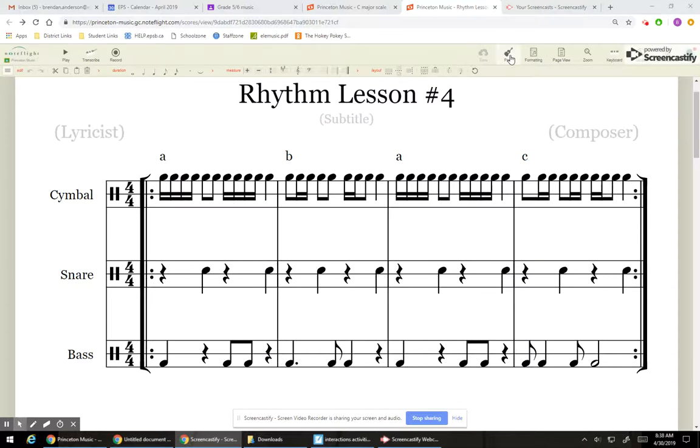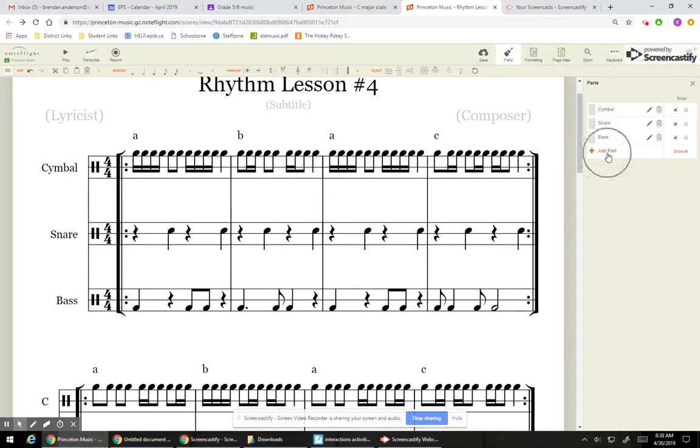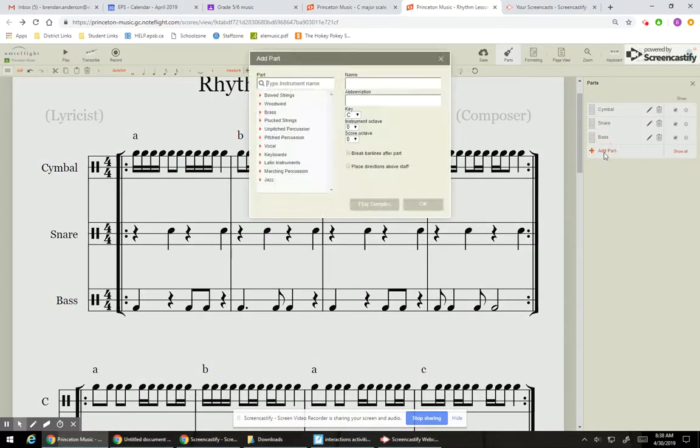So first we're going to go up to parts right here and click on that. And then down here, this is all the instruments that we have in our piece of music. So we're going to add another instrument. So add part, click on that. And it gives you a big long list. There's lots and lots of things to choose from. We are going to go to where it says pitched percussion. So that's like xylophones, those kinds of things, percussion instruments that have different notes, that have pitches.